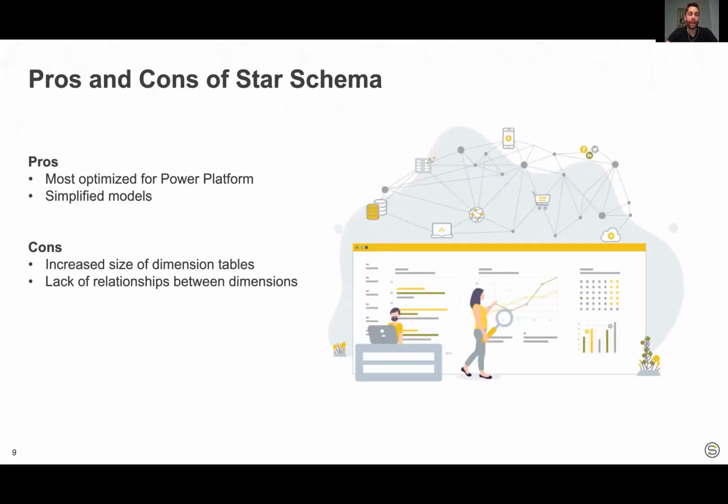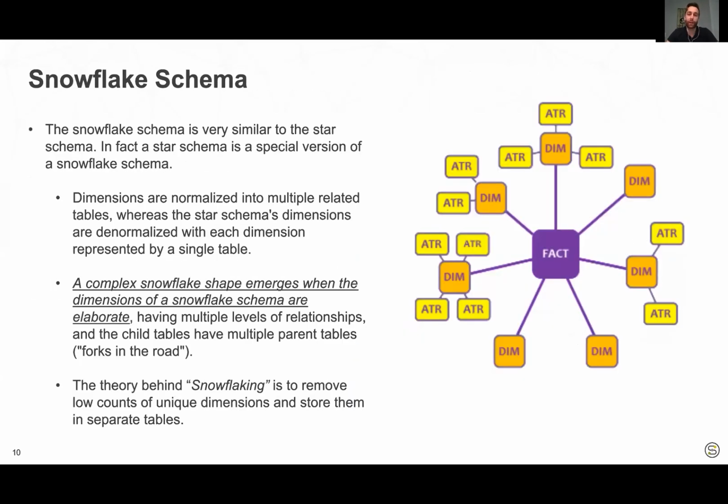If we make that comparison with the Snowflake schema, the name really comes from the complexity you see in a snowflake, that it has so much nuance in terms of the different branches it can make from the center out. What's really interesting is that the star schema is actually a special version of the Snowflake schema, which is why we had the conversation about presenting this versus presenting the star schema first.